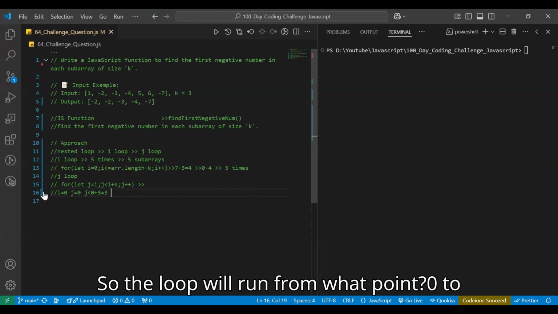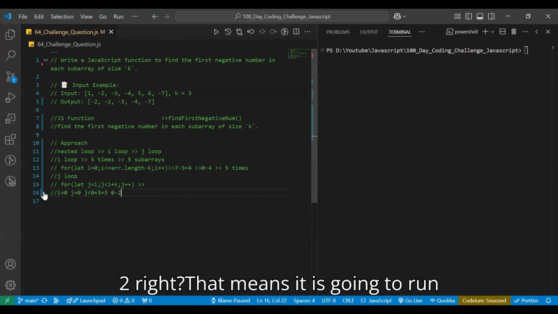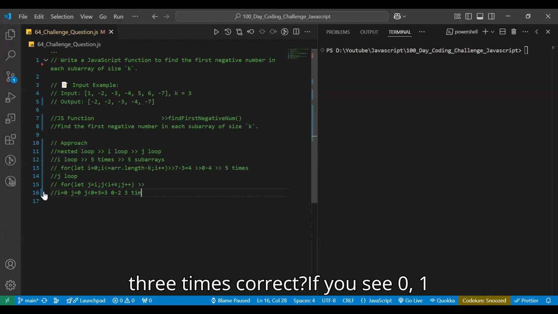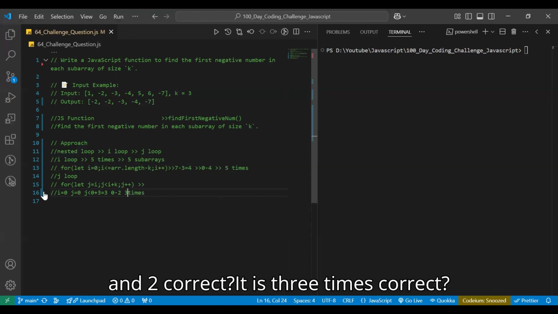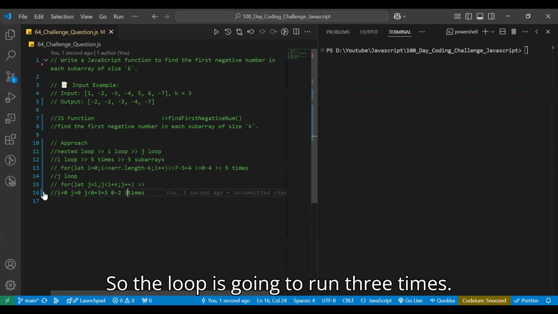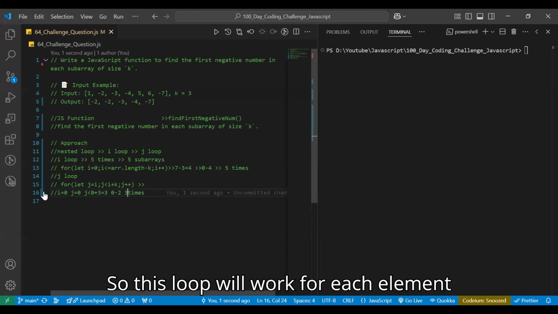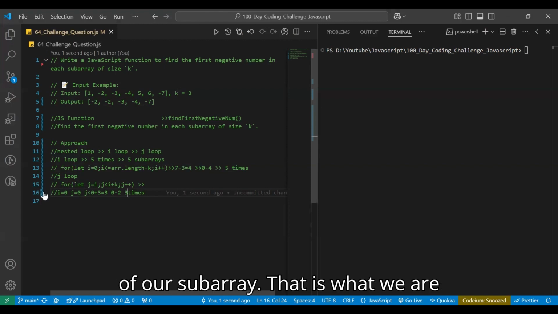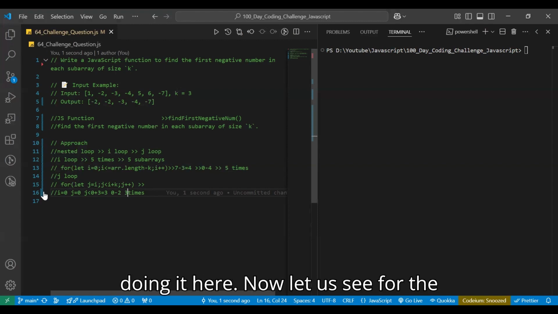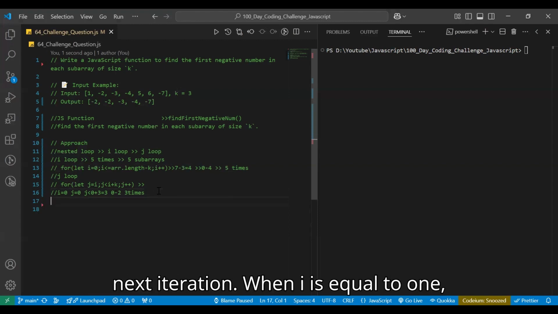So the loop will run from what point? 0 to 2, right? That means it is going to run 3 times, correct? If you see 0, 1 and 2, it is 3 times, correct? So the loop is going to run 3 times. So this loop will work for each element of our subarray. That is what we are doing here. Now let us see the next iteration.